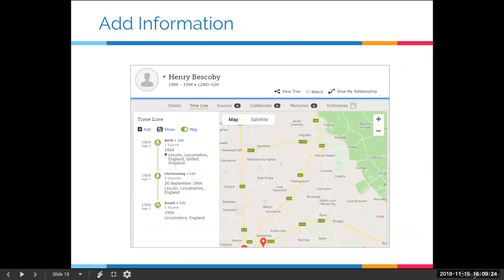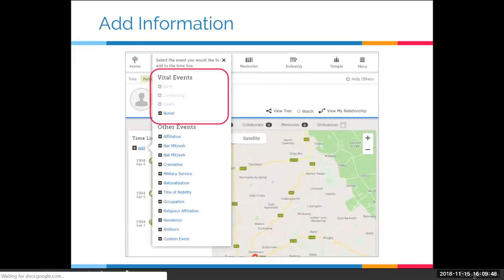You can also add information to the timeline by clicking the little add button up there. Here, let's walk through an example. We notice here that my cousin Henry Beskaby has a birth and a christening and a death, but no burial. And I actually have that information, so I want to add that on the timeline. So I'm going to click add, and I get this list of things that I can add, and notice that burial is the only thing that is not dimmed out. So it's the only thing I can add from here.